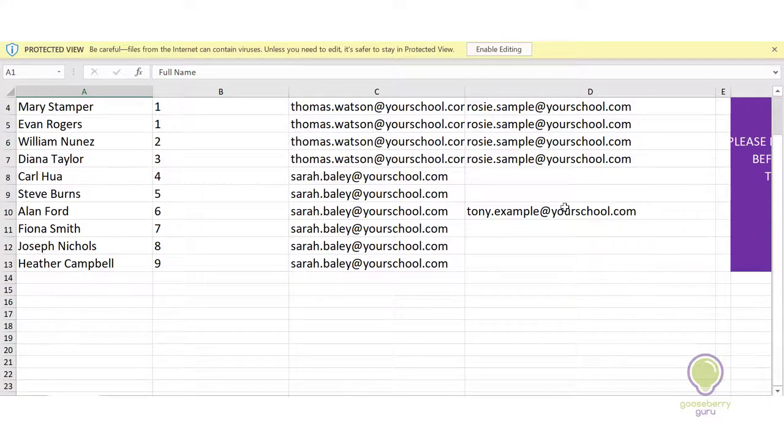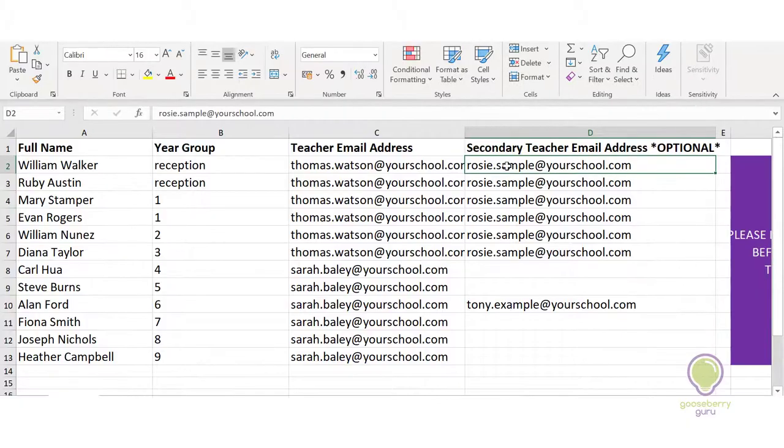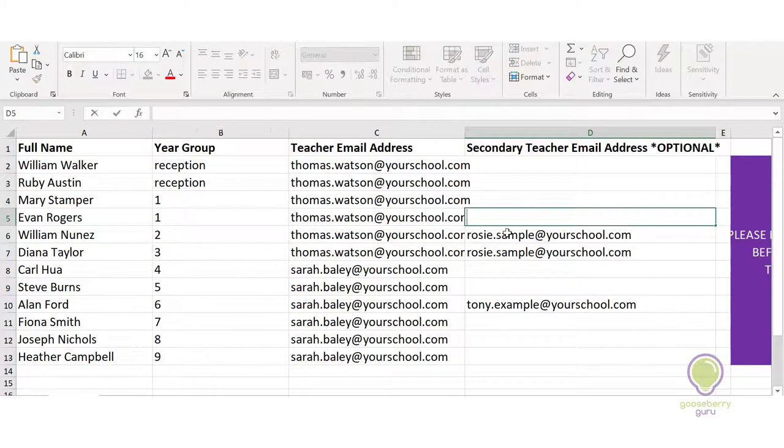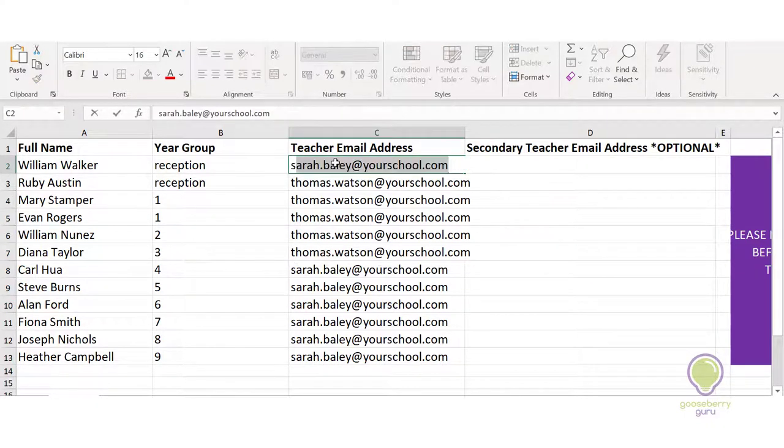So as you can see, I'm going to put my email address in here because these are made up. The system, you have to put your teachers' emails in first, which I'll show you how to do. So I'm going to add all of these students, but I'm going to put my email address in so you can see how it works.